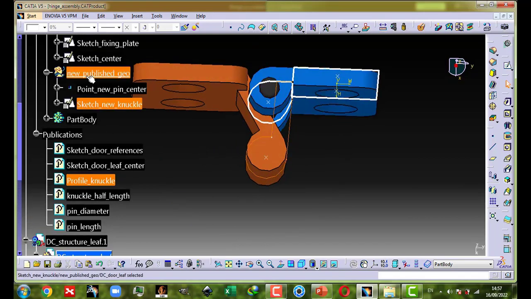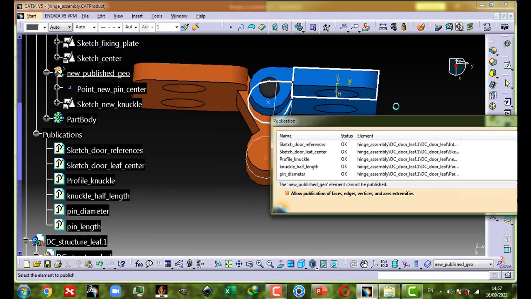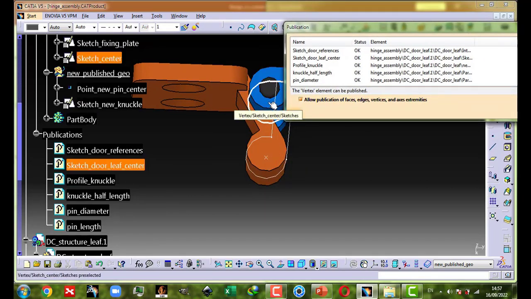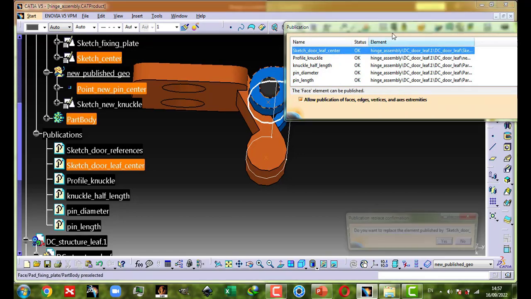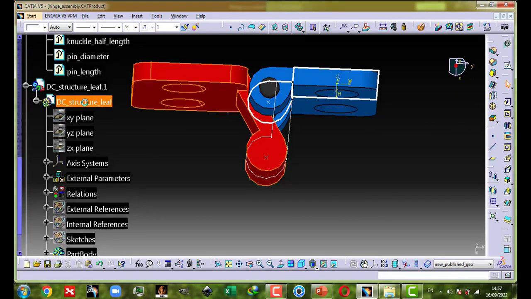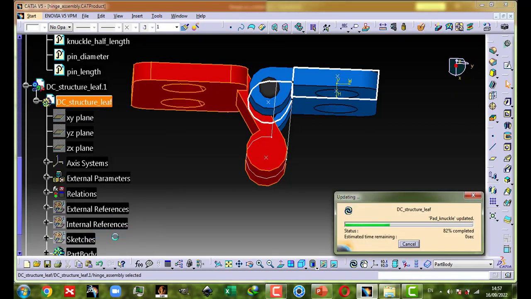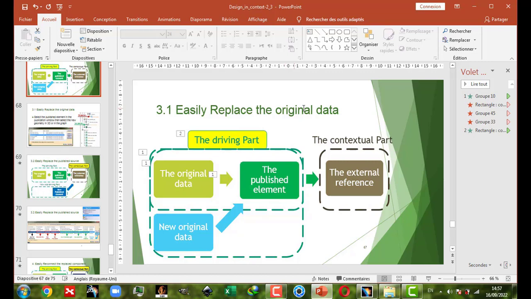So we go back to replace the new center. We go to Tools again, Publications. Where is the old center? This one is the old center, named sketch door leaf. We select it in the publication list, and we select the new center. And yes, we want to replace it, and click OK. And that's updated. So here we have replaced the original data. We acted on the driving part.